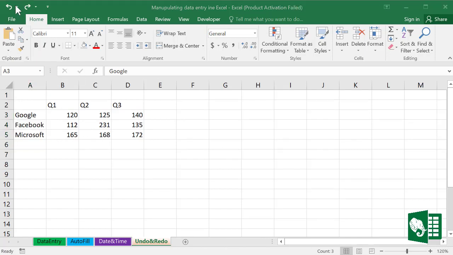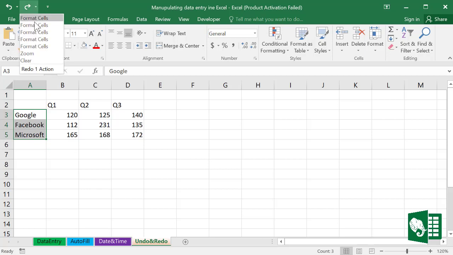What if we need to return the undo? We have the redo button. The shortcut key for redo is Ctrl plus Y. We can redo from where we want to redo it.